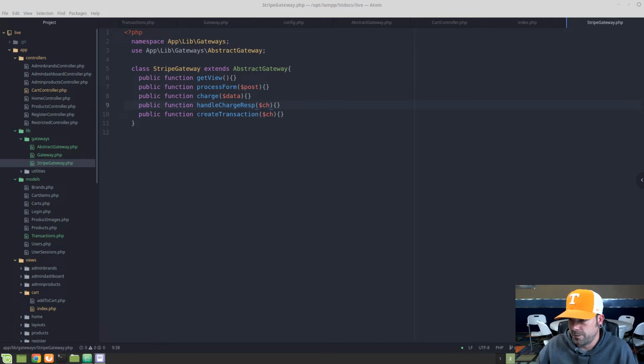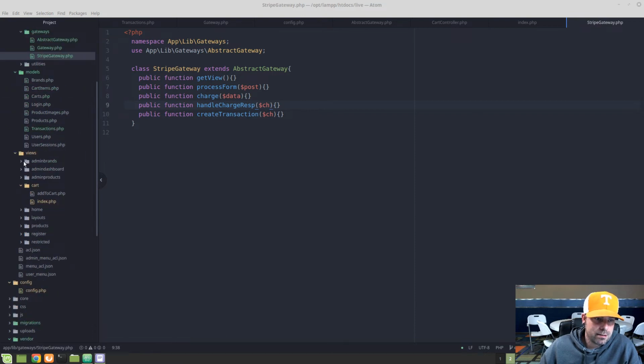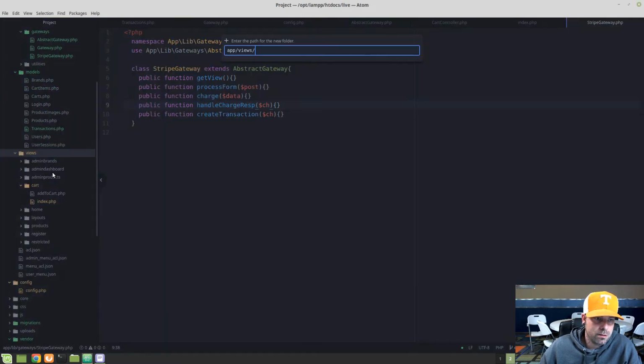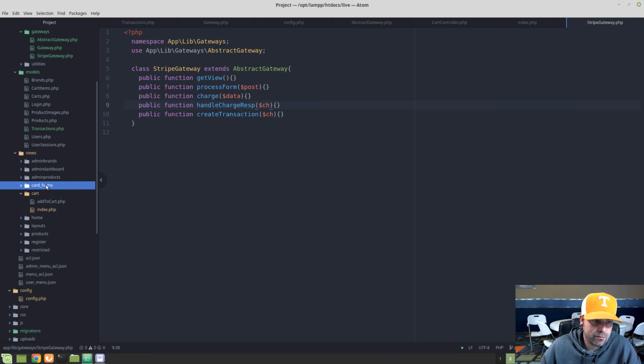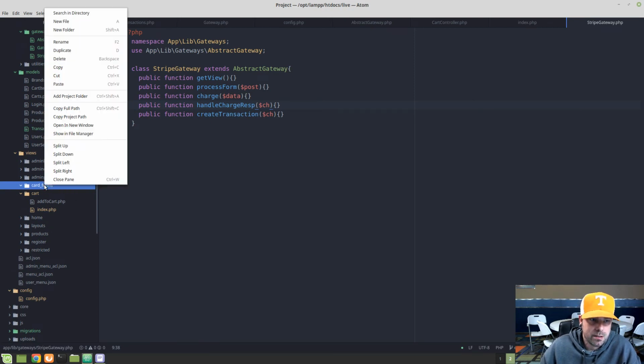We're going to, in our views, let's see, cart. I'm sorry, I'm just looking at my reference here so I don't mess anything up. All right. So what we're going to do is inside of our views, let's create a new folder, and we're going to call that card forms. And this is where we're going to have all of our different forms for each different gateway, if we need to.